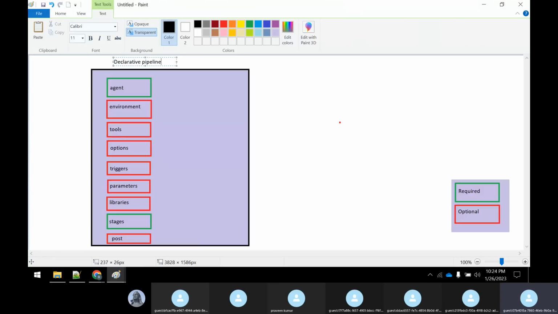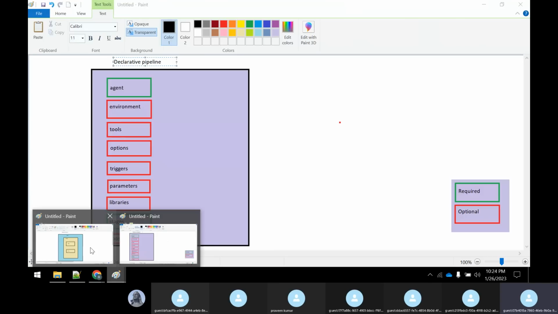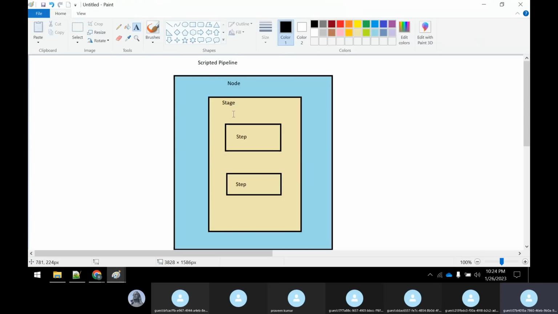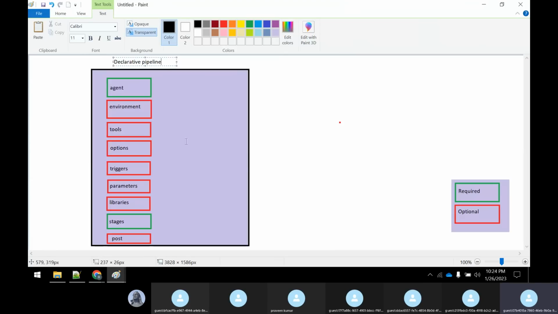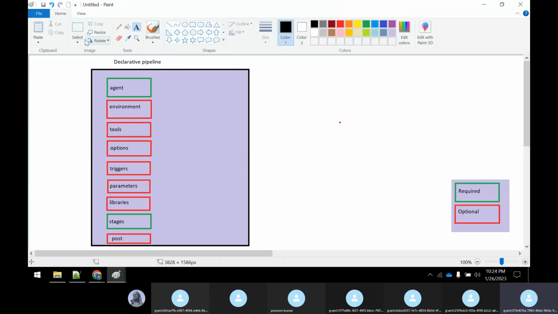The scripted pipeline doesn't have this many components, right? You have only node, and we have stage, and each stage will have multiple steps. Whereas the declarative pipeline looks complex, but it is not complex actually. You might feel that it is complex, but it is not. Now what we will do is elaborate this stage.